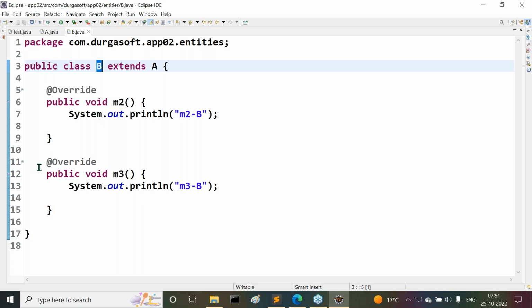Now here, class B. Class B contains only concrete methods. So can I say this class B is a concrete class or not? Officially we declare that as a normal class, no? Normal class in the sense of concrete class only. In general, normal classes are concrete classes only. Okay, fine.